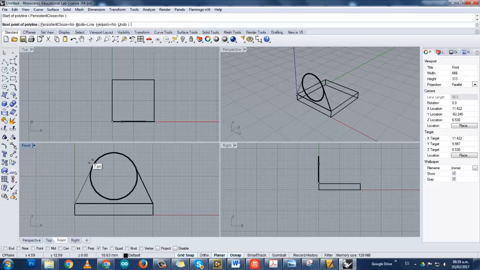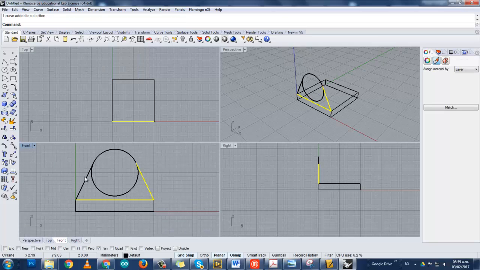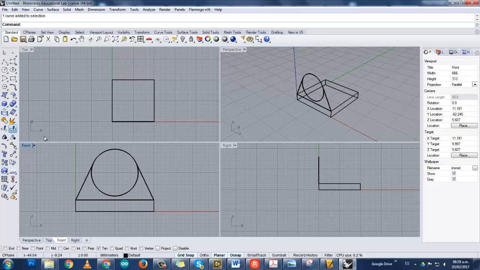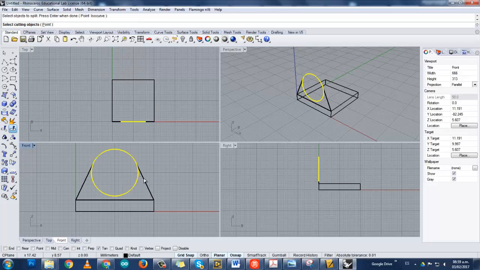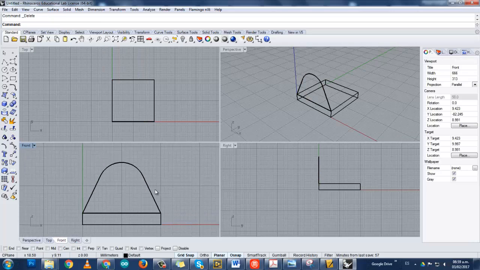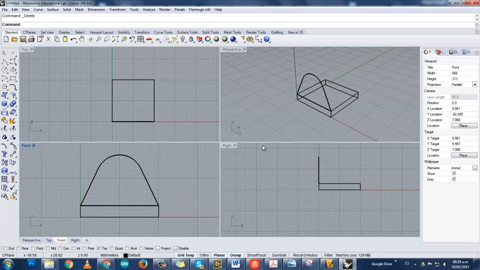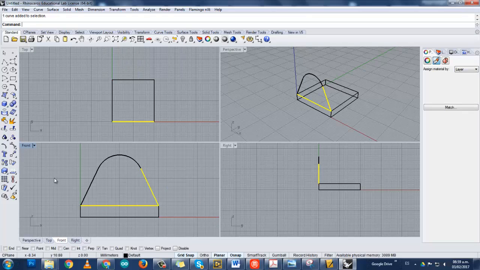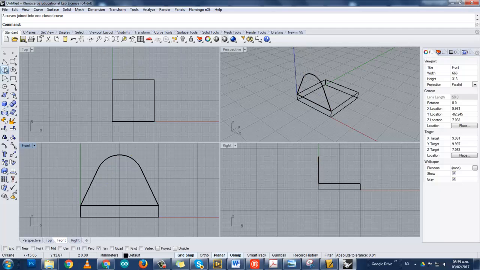And then I can actually split this line. We've done this before, so I think it's going to be very simple for you guys to develop this. So we actually have our design right here. Then I'm going to just join these curves, and I'm going to make another circle, but this time it's going to be a 3 millimeter radius.